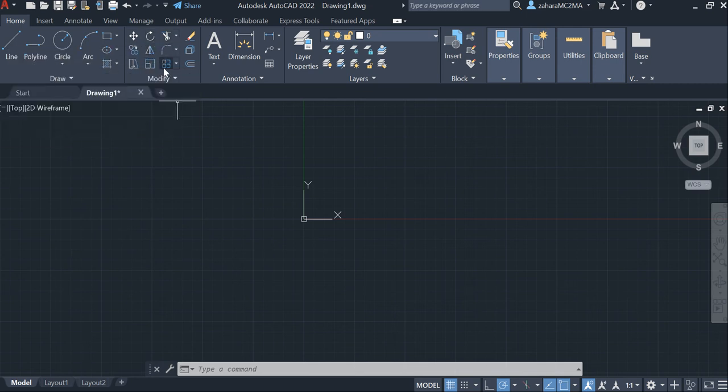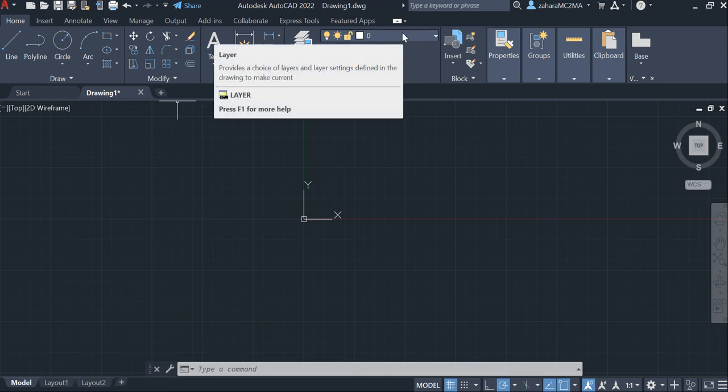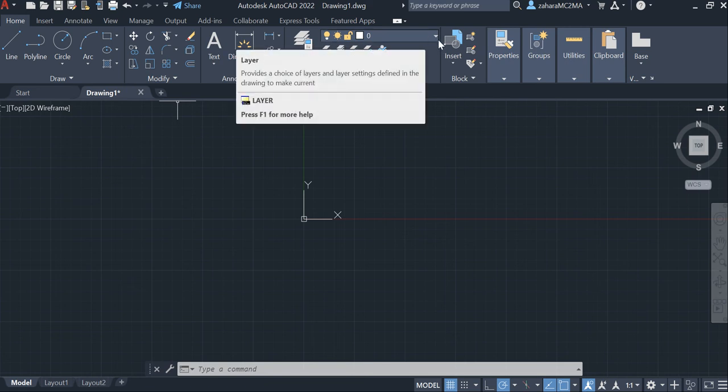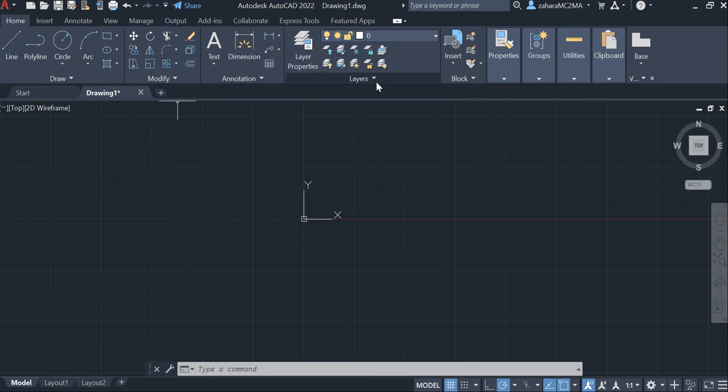We will learn this later. Next we have annotation, where we can put our dimension or annotate any text. And next we have layer. Layer is to create different lines, for example an object line or a hidden line. We can create those lines by using this layer menu, and the rest are several menus that we might use later. So this is the ribbon, the shortcut for the menus.